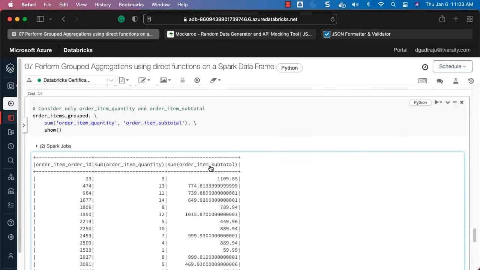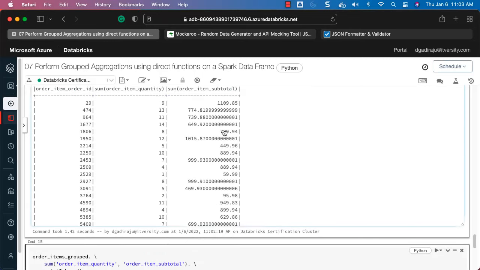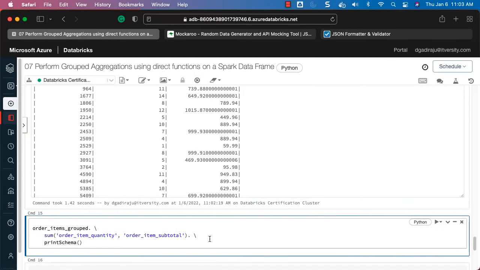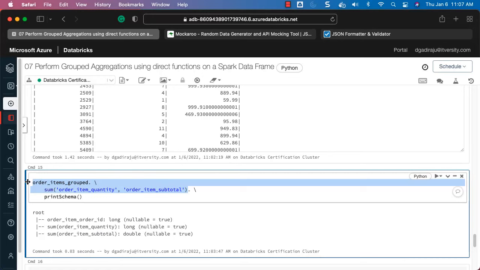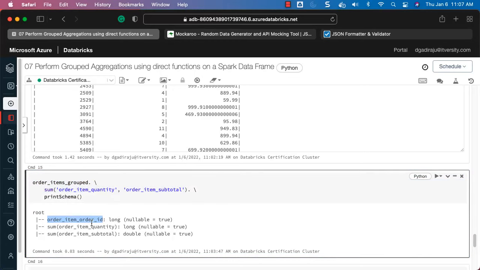However, if you wanted to round off the order item subtotal sum to 2 decimals, you will not be able to use round on top of sum. You have to use withColumn and take care of rounding. Now let's scroll down and run this. Let's review the output to understand the schema of this data frame. This data frame contains 3 fields: order item order ID, sum of order item quantity, and sum of order item subtotal respectively. The names of the last 2 fields, which are derived fields, are a bit cryptic. We might want to rename those fields.